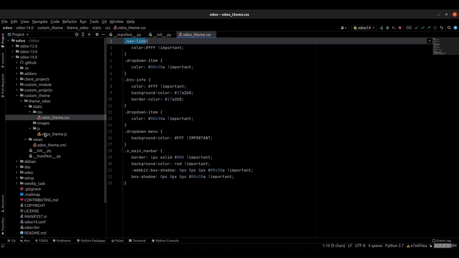Inside the JS folder, you can put your JS files for your theme. JS code is mainly used for UI customization. So these are the basic components of an Odoo theme module. I hope you got the idea about the components of the module.